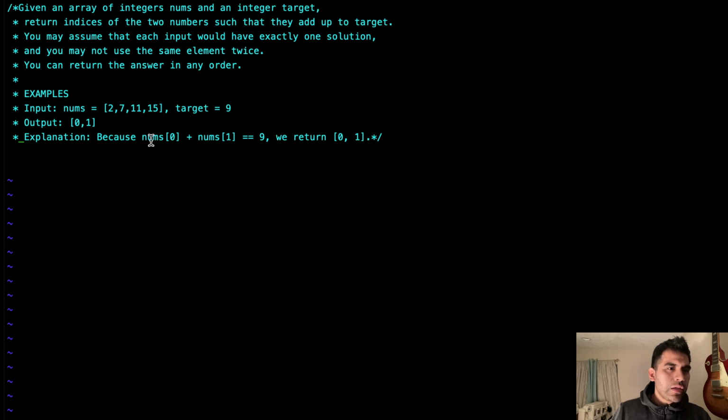Given an array of integers nums and an integer target, return indices of the two numbers such that they add up to target. You may assume that each input would have exactly one solution, and you may not use the same element twice. You can return the answer in any order. Okay. And they give us an example right here.